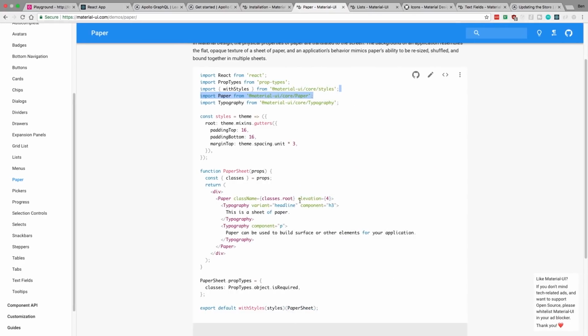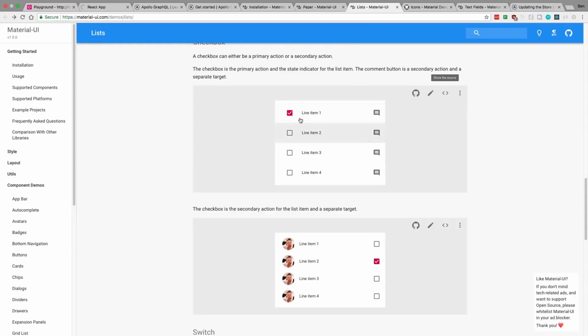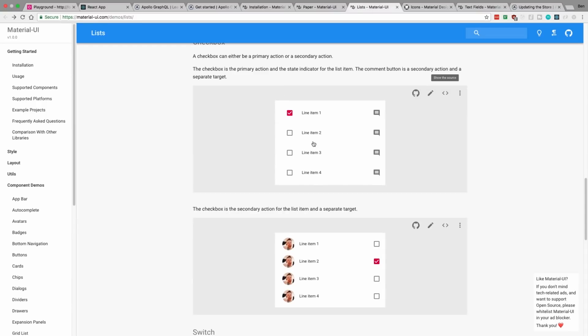So let's see that paper in action that we just added. And once we get this paper the way we like it, we're going to then turn the list that we have here into an actual Material UI list that looks like this and looks more like to-do items or check items. Alright, so I reran the server, and we can see it's nicely centered and it's on some paper. Perfect. Let's go ahead and now add a list.